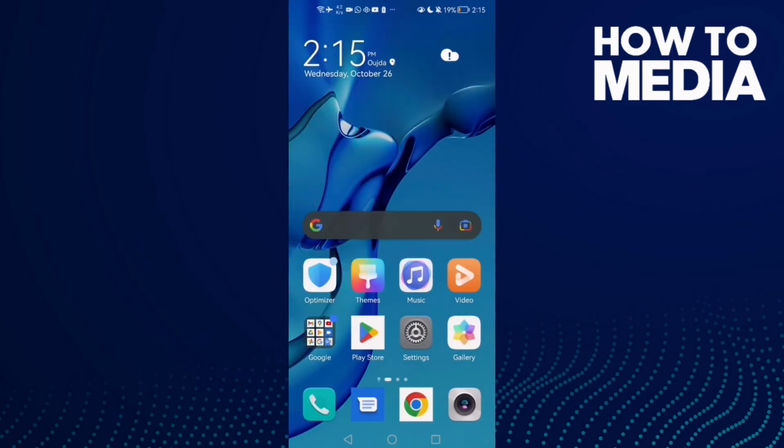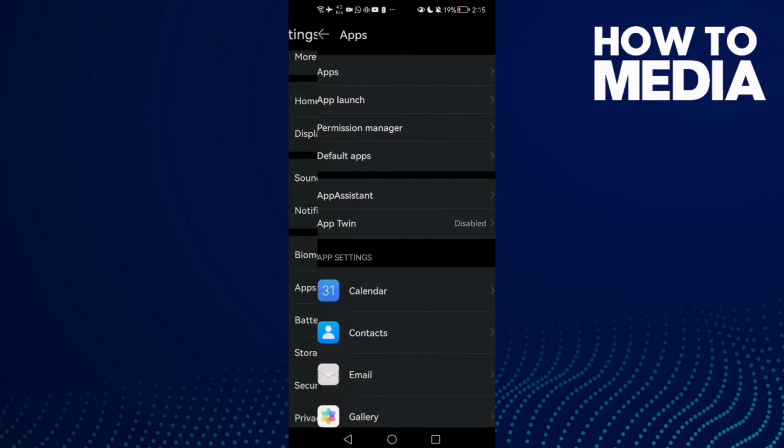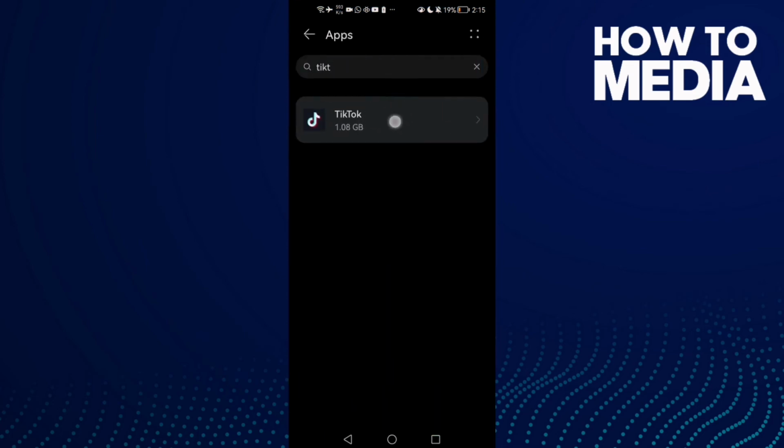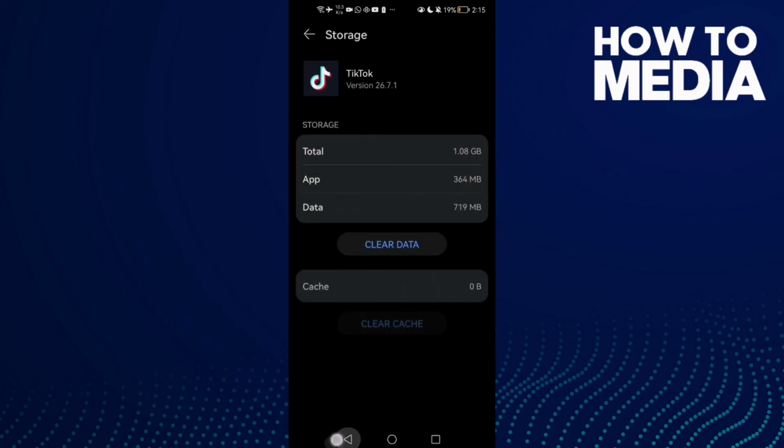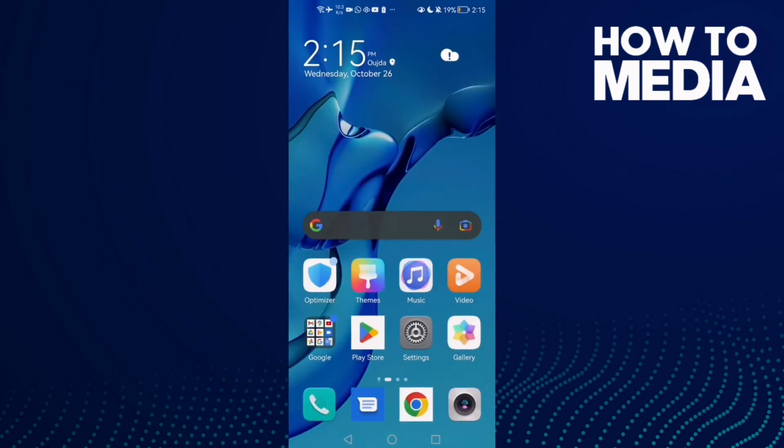If that doesn't fix your problem, just go to settings, apps, and then apps again, and you need to find TikTok, click on it and go to storage, clear cache, and that's it. Now just try again and your problem will be fixed.